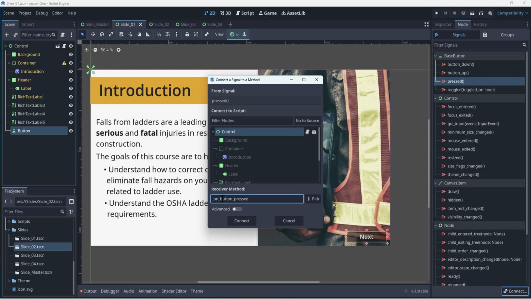But we want to change it a little bit. We want to make sure it's next button pressed, because we might have a previous button also, and we don't want to have them execute the same action. All right, so now we have the control selected. It's going to the script there, and it's going to create a new function called on next button pressed, and then just click connect.